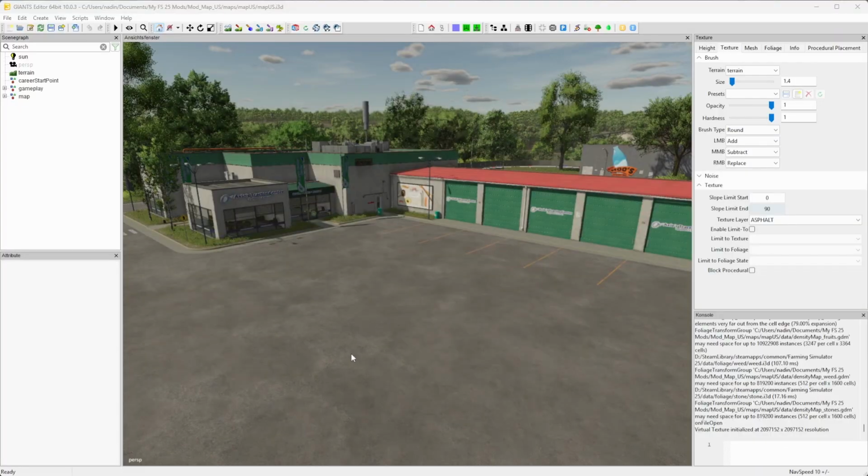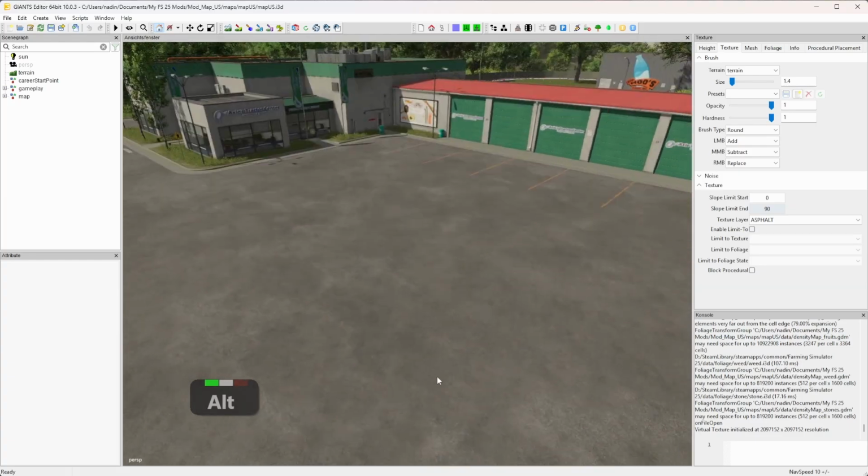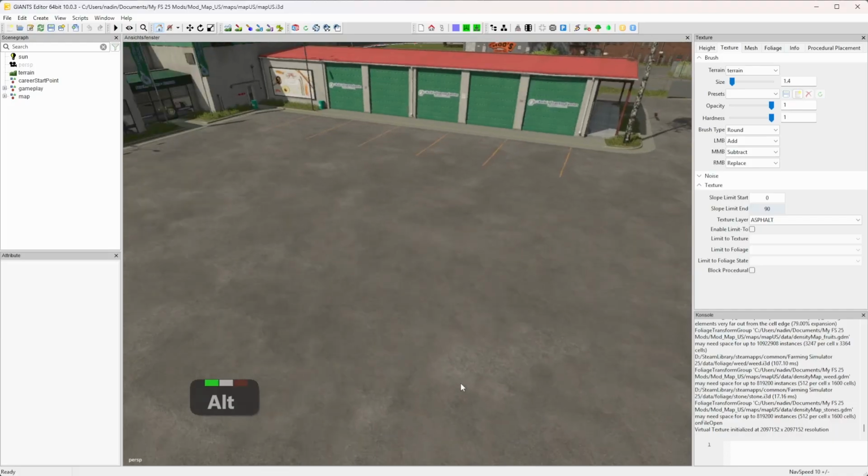Here we are at my computer now. I am in front of the vehicle dealer at the moment. The vehicle dealer has a free space in front of it where the new vehicles spawn. That's a good area to try out the terrain editing.